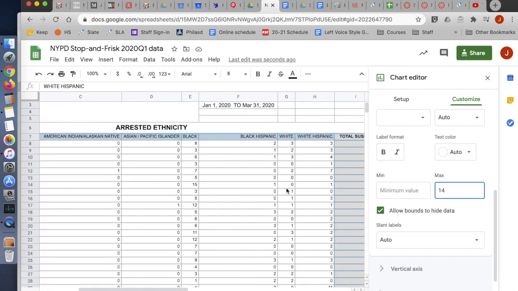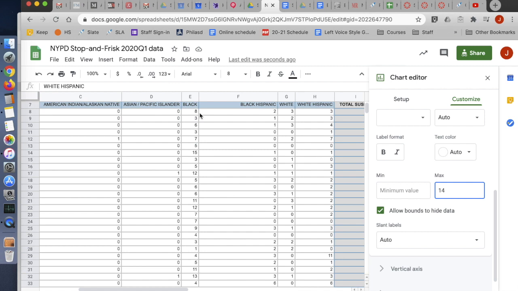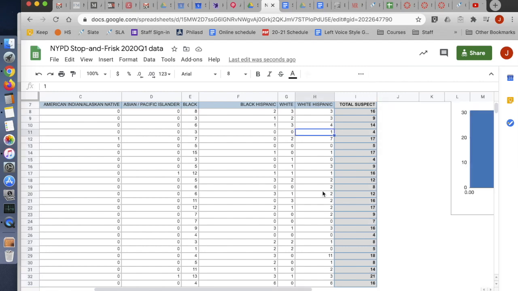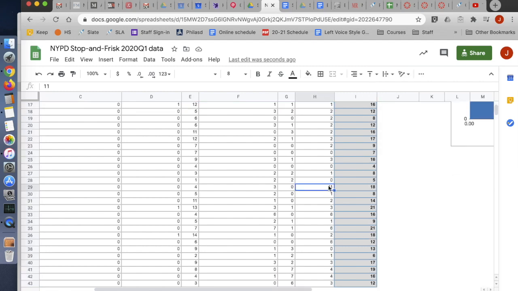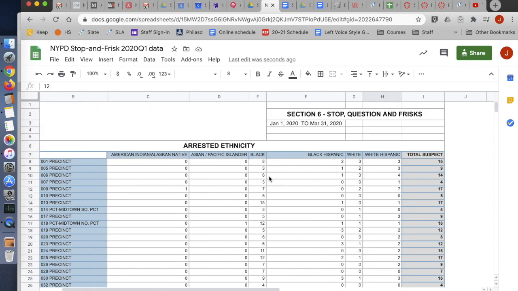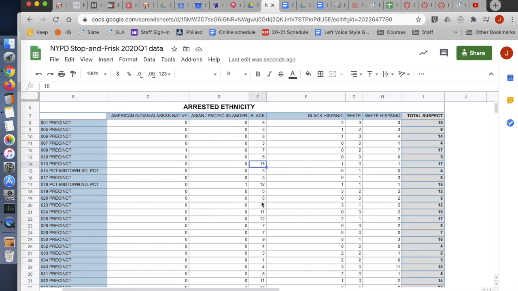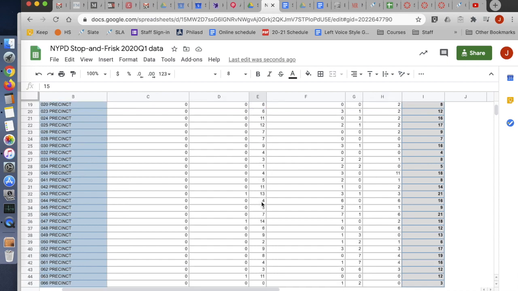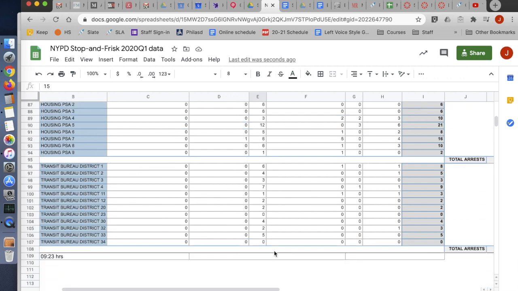Before I am satisfied with that, I actually want to go back and look at the rest of the data. And right now I'm noticing that while the largest number we get in the white Hispanic column is 12, the largest number that we get in the black column is larger. I believe it's 15. Let me just make sure. Yeah, 16. It goes up to 16. Do we get a 17? No, it goes up to 16.